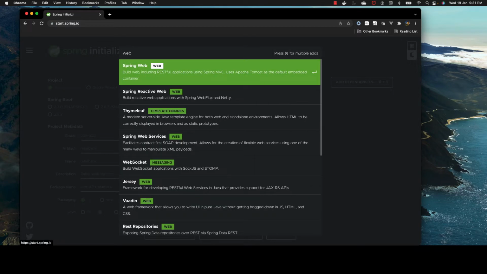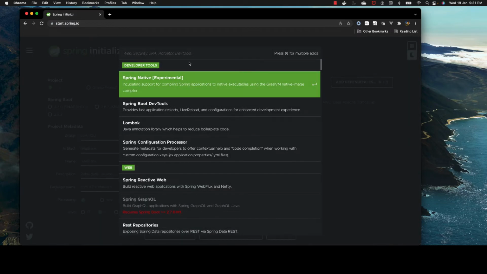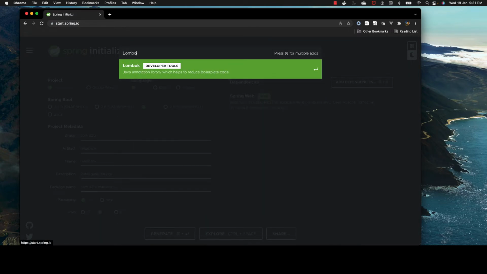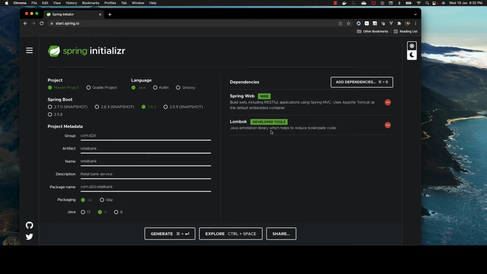First, we add Spring Web, then Lombok. Okay, these dependencies are enough for the time being. Rest of the dependencies we will add when we need it. And we just click generate this project.